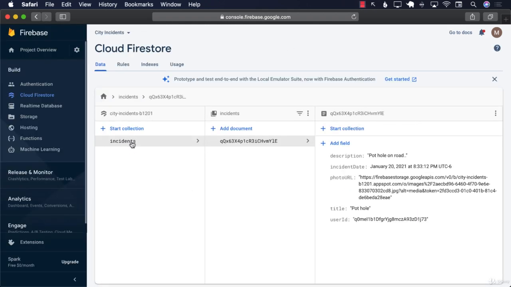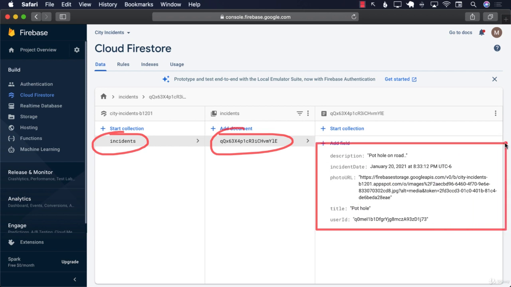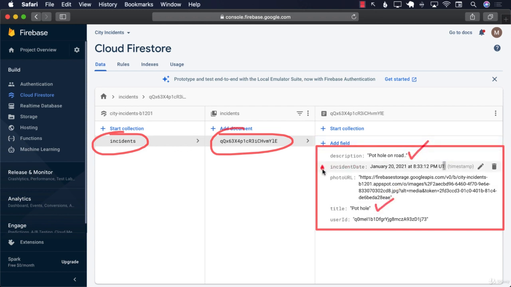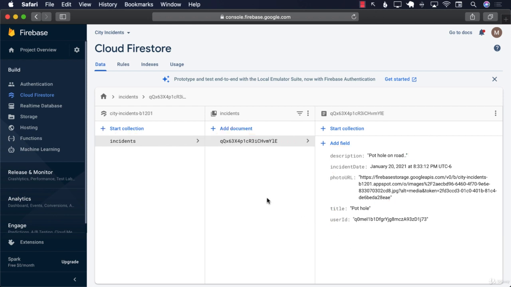And now we have an incidents collection created. We have a particular document. This is a document ID. And right over here, we have the incident that we reported. It has a particular title, which is right here. It has a description. It has an incident date, a photo URL of the photo that we just uploaded to the Firebase storage. And we also have a user ID indicating who was the user who reported this particular incident. So this is actually really, really cool that we were able to do all of those different things and how quickly we were able to do these things.